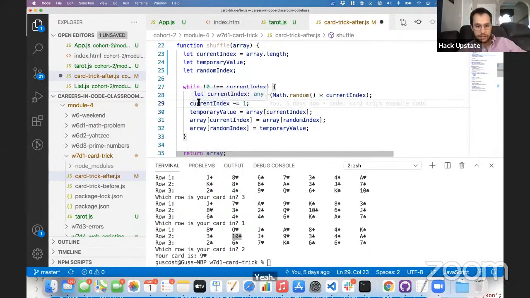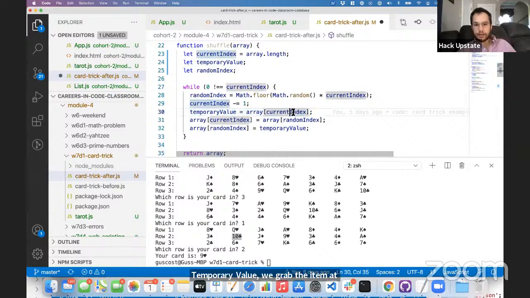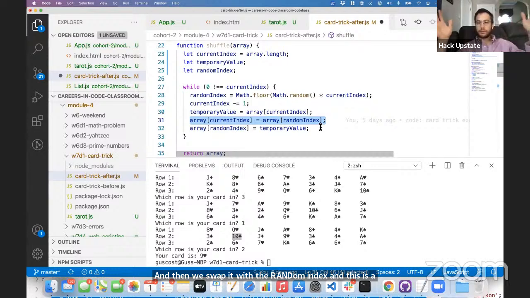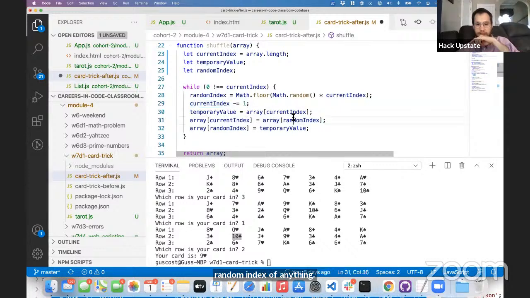And let's see, how does this work? Temporary value, we grab the item at the current index, and then we swap it with the random index. And this is a way to shuffle. So you're basically picking first the end item, you get a current index, you get a random index of anything, including that one. And you've already subtracted 1 from it. So now this is valid.